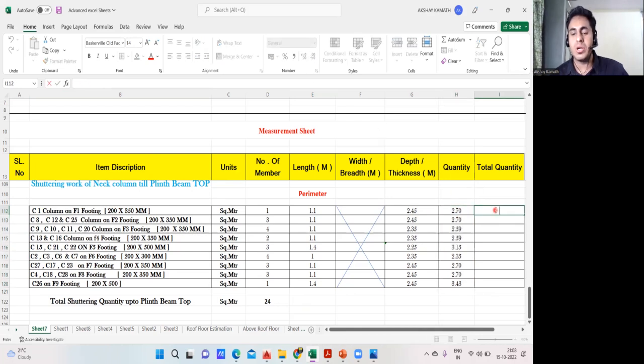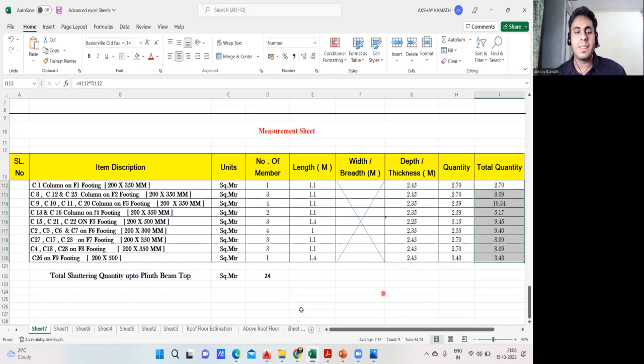Now the total quantity will be equal to the quantity of column into the number of columns. The number of columns is how much? 1. Fine. So in this way, try to drag it everywhere. You'll get the total quantity and then the conditional formatting. Done.